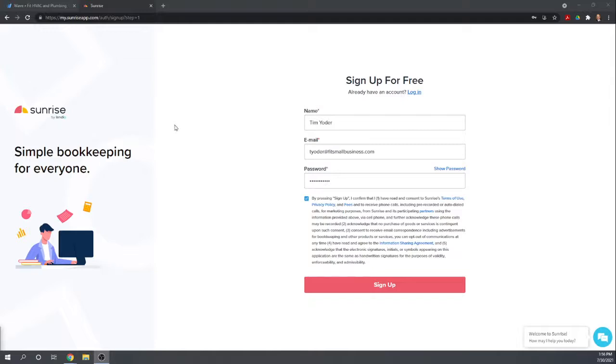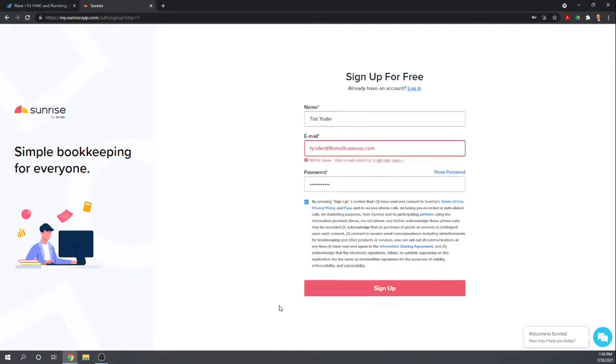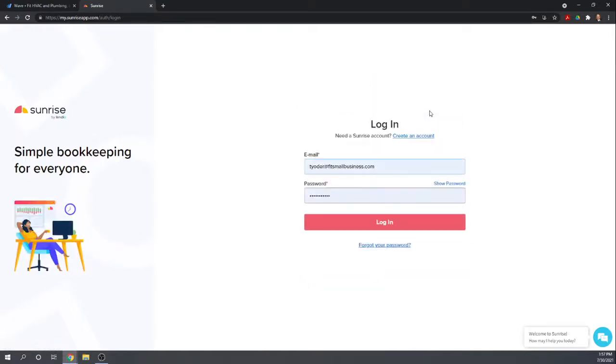Okay, so we're working on basic information today, so we have to sign up for an account. I've gone to the sunriseapp.com, entered my name and email and password. I'm going to try to sign up. Oh, looks like I've already signed up for it. So let's go to the login page instead.